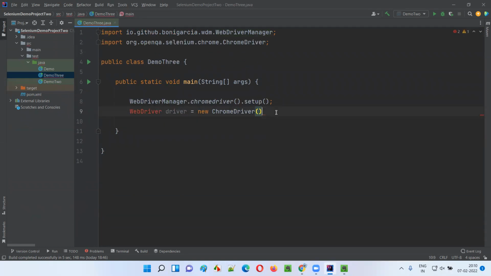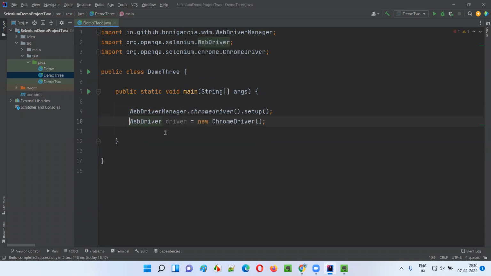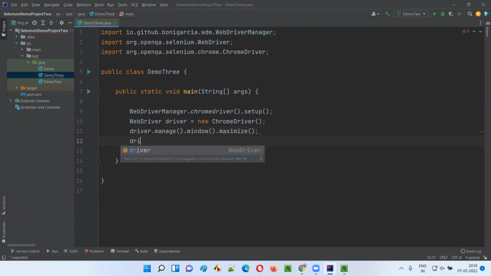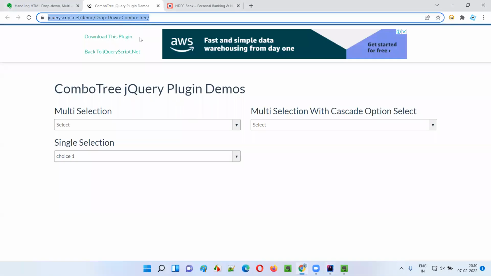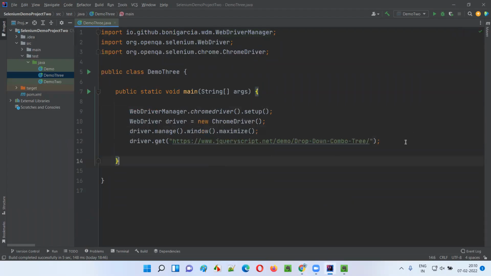Done. I'll import this WebDriver interface from Selenium, and now I'll say driver.manage().window().maximize(), then driver.get(). Copy this URL and paste it here.